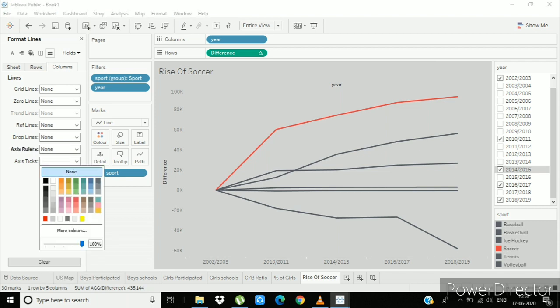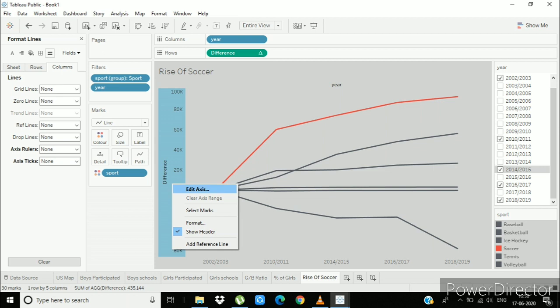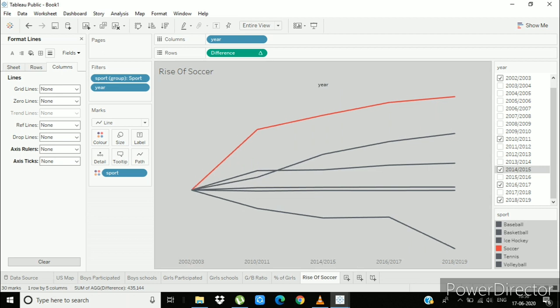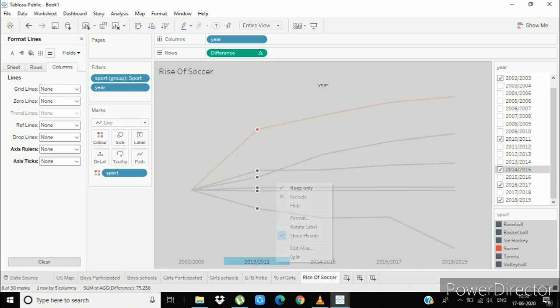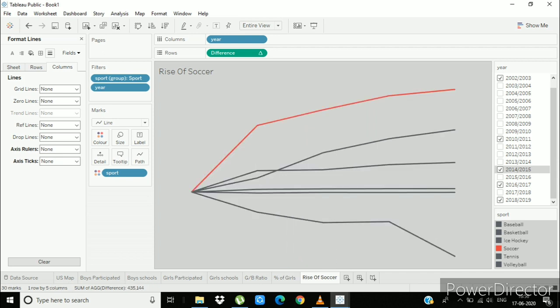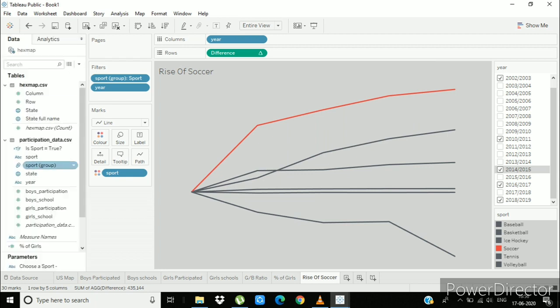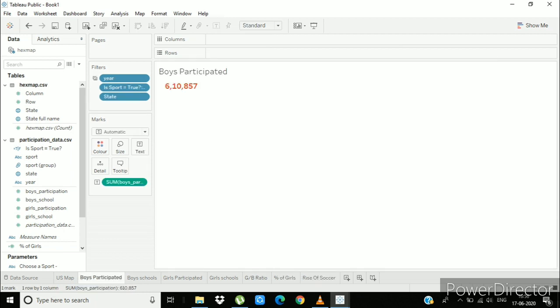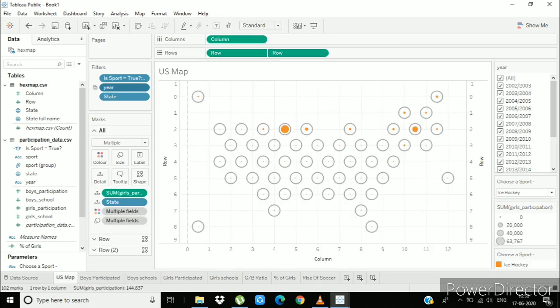To remove the axis, you have to remove the show header. Similarly, do this for x-axis and your chart is created. Now drag the sport to the label section and your lines are labeled. Now we have created all the sheets which were required to create the dashboard. We'll start designing the dashboard now.